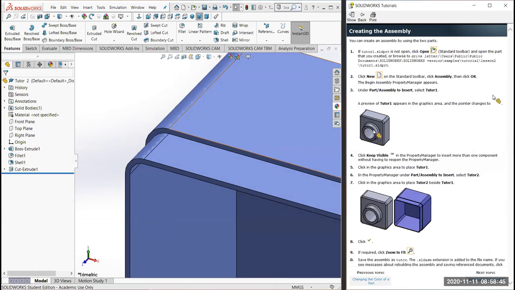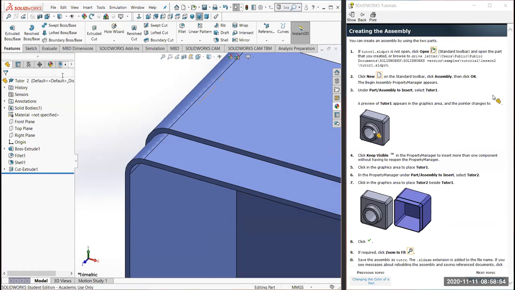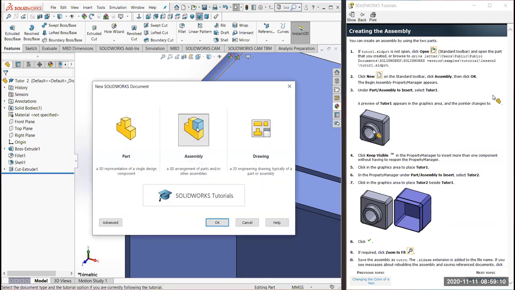Now it wants us to put these into an assembly. So let's save this real quick. Save. So now we're going to go new, and we're going to create an assembly, and we're going to insert tutor 1, which is this one, and tutor 2, which is this one. Okay. So let's go file new, and we're going to create an assembly.